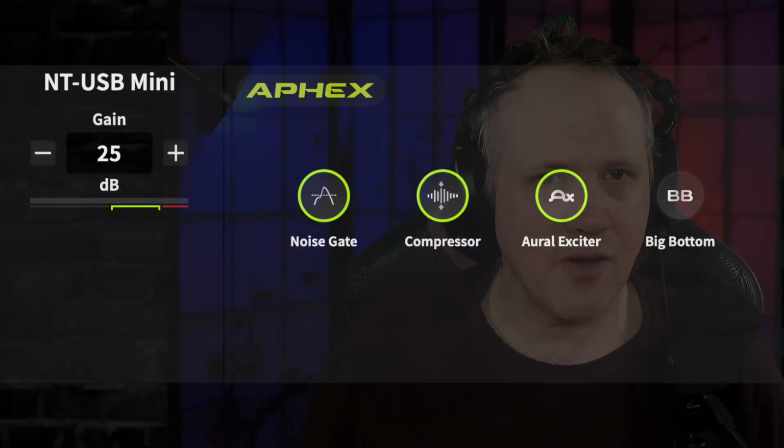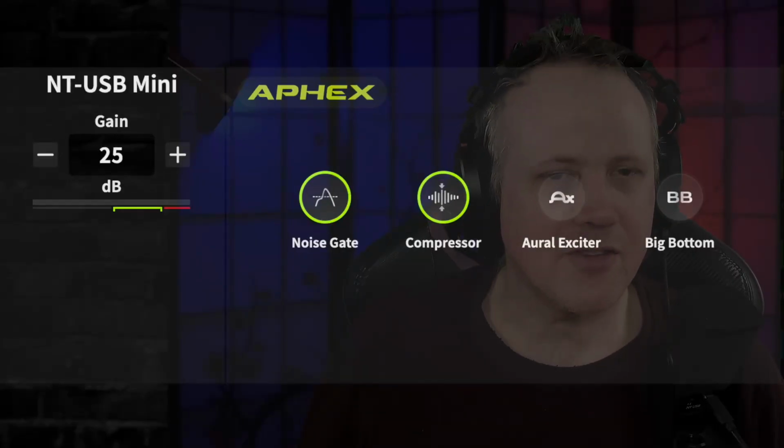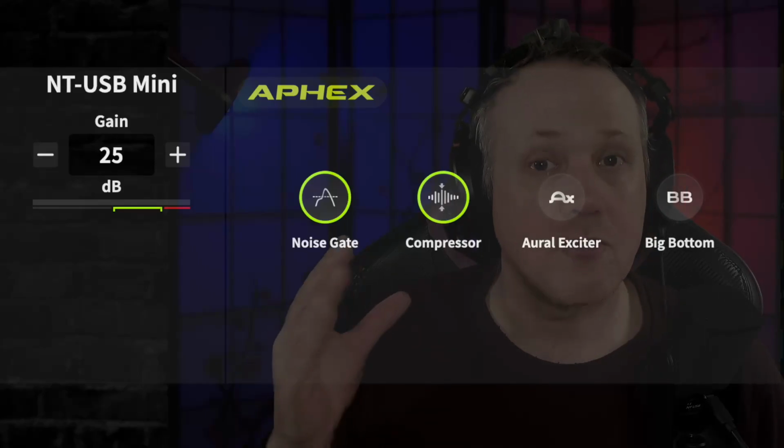I like the Aural Exciter turned on with the RØDE Connect software, but only if the big bottom or the bass setting is turned on as well. I'm going to turn the Aural Exciter back off. Okay, I've just turned the Aural Exciter back off, so you'll probably hear the S's and the high-pitched frequencies of my voice not so much pronounced.